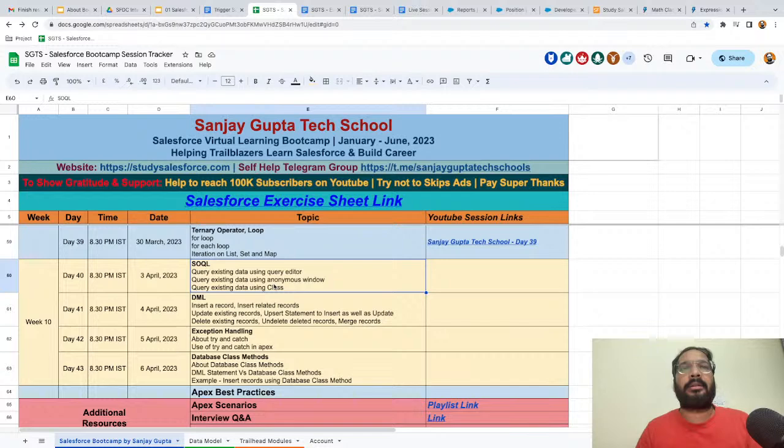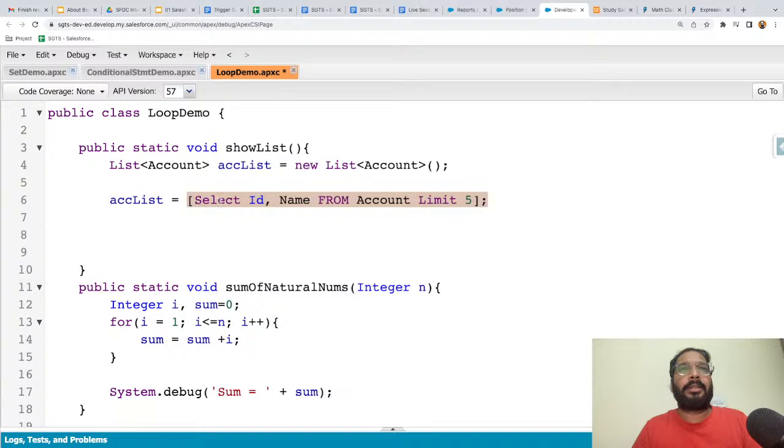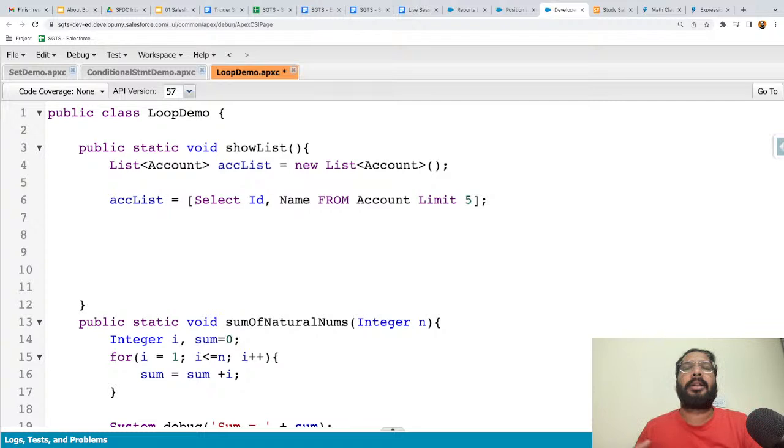So I will try to explain each and every example to you, right? Just understand this simple SOQL, which says I need to query 5 account records along with their ID and name. That's it. And all those 5 account records will be stored in this ACC list. Now, I need to implement a loop so that one by one I can show the details. But before implementing the loop, I need to know whether this ACC list is null or not, right?